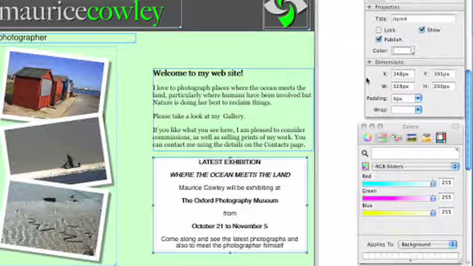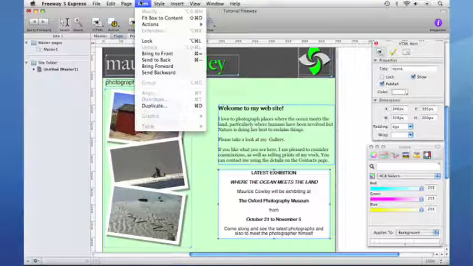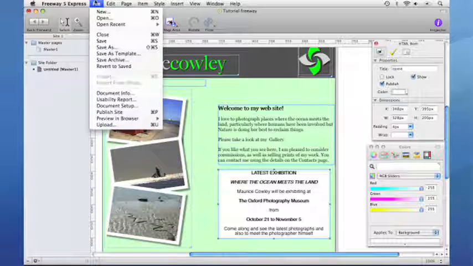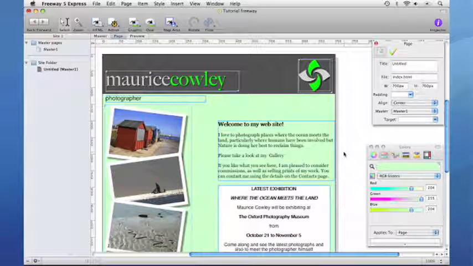To finish, we can choose Item, Fit Box to Content to make the item fit the content exactly. As this is an HTML item, it will only affect the height, and at this point it will probably be a good idea to save the document. It's a good idea to check how things are going to look in a browser as you work.